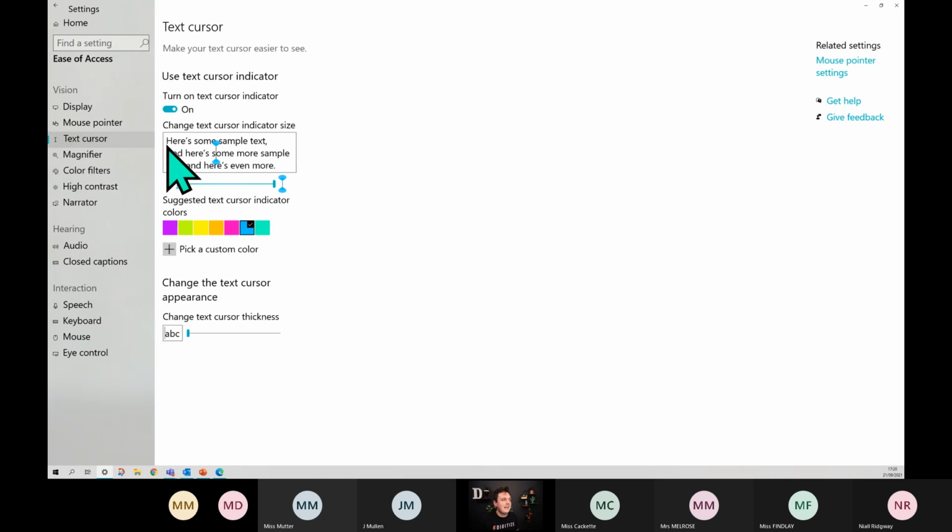Also, you've got the indicator that you can turn on, so it's got those kind of blue circles that go around it. So if I'm typing text, I'm going to get those blue circles. I'll turn it off just now, and you can change the color again.